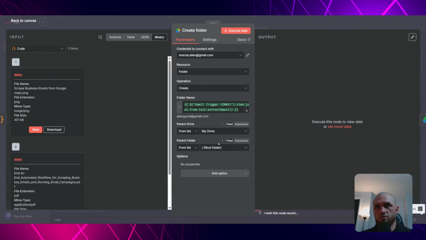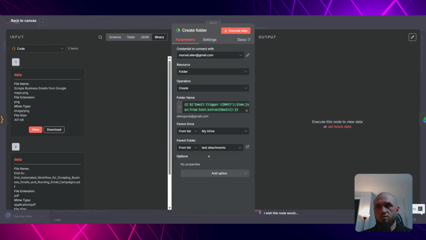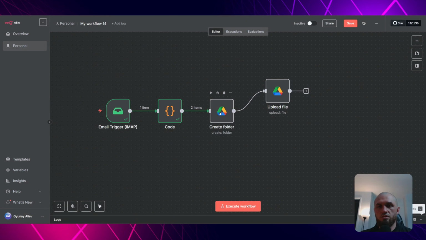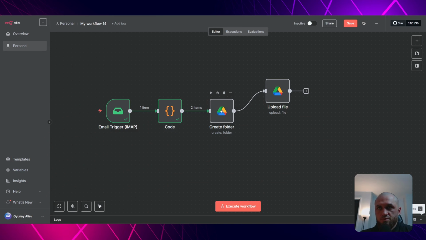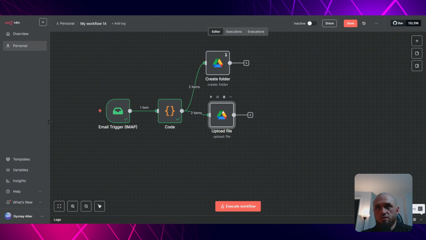Okay, we're gonna create the folder in my Drive. Let's say test attachments inside. Okay, let's go and create the folder, but now it is gonna create 2 folders. So it is a problem. If we execute it once, it's gonna create a folder and go to upload the files, but maybe only 1 item is gonna pass here. Oh, okay, we can put it here, and we're gonna make it like this.